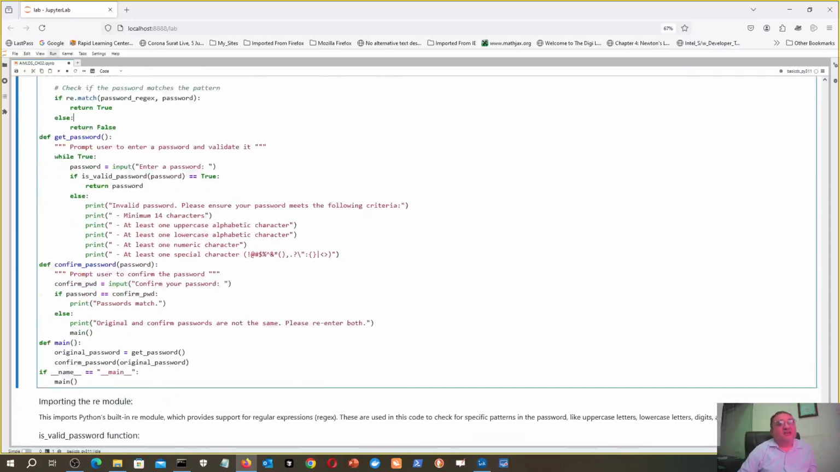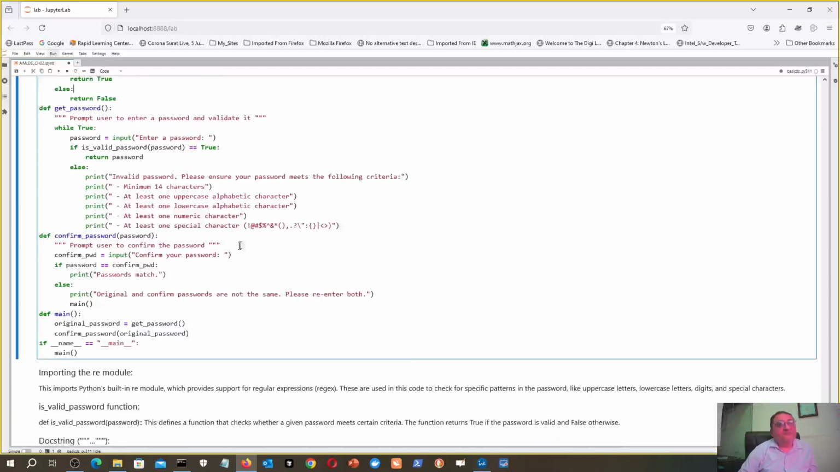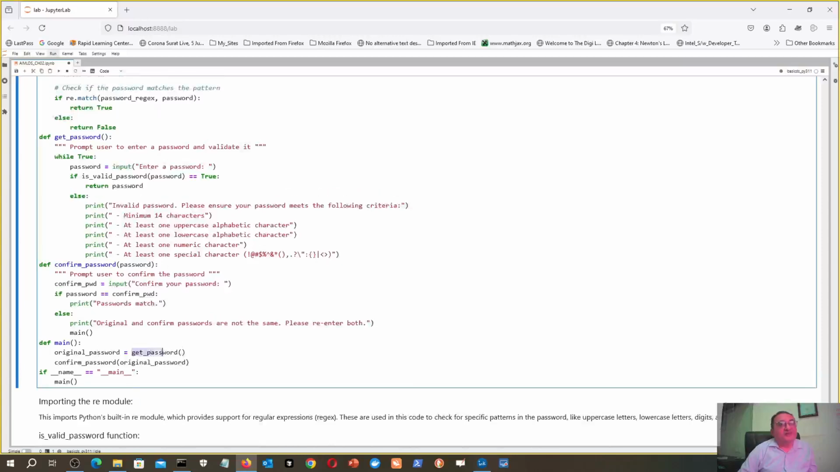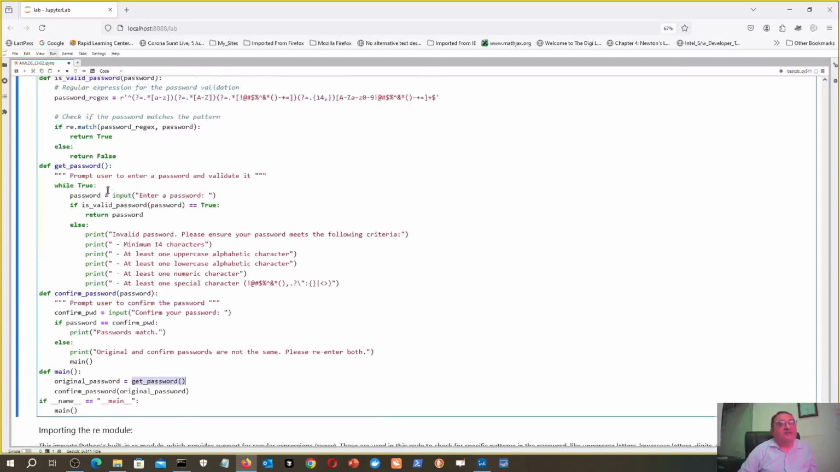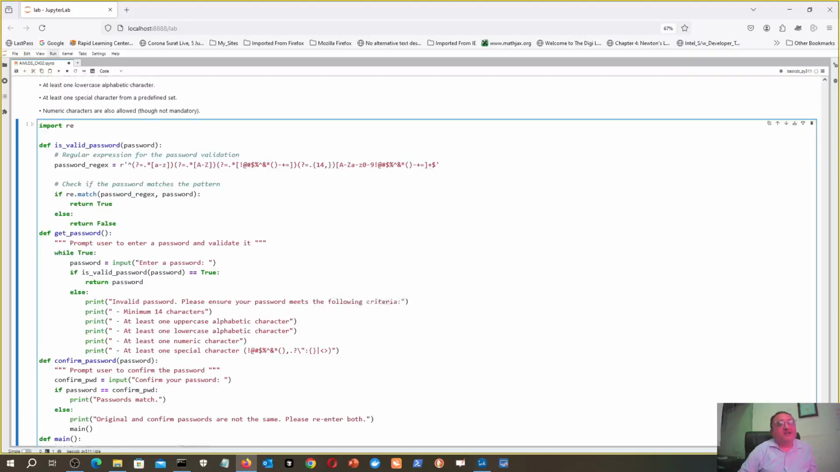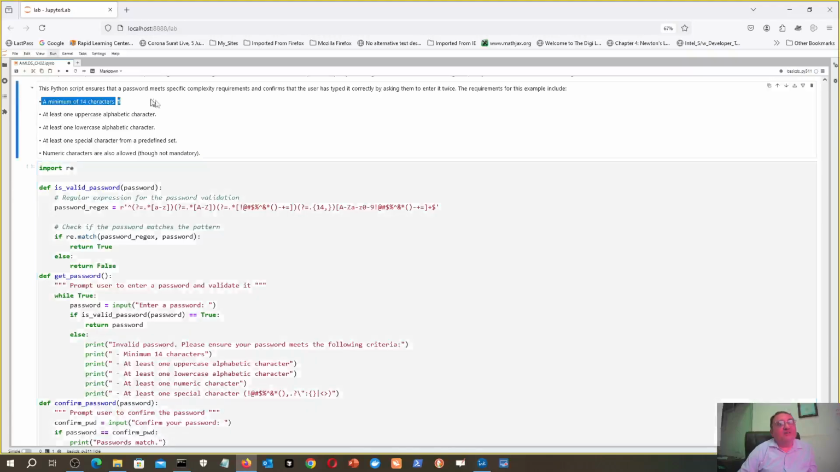Okay. So suppose the user enters a simple password, say ABC. Here we start: the get password function is called, and the user is prompted, enter a password. Now if is valid password and password, suppose the user has entered ABC and ABC is stored here. Now you are passing that ABC to this function is valid password, and in that case the password regex is used, and the password is checked so that it meets all these criteria.